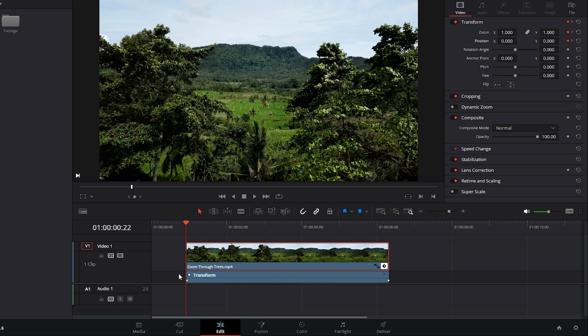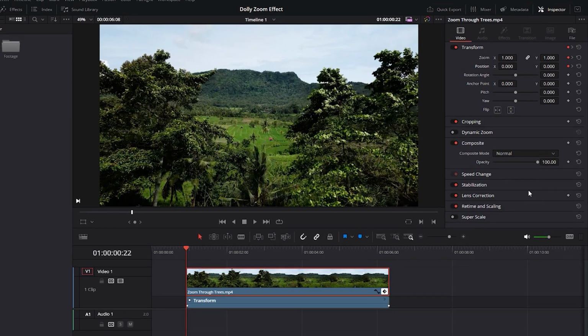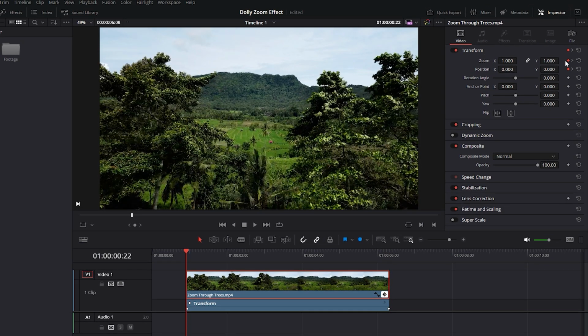Since this footage is moving forward, zoom in on the first keyframe. If your footage is moving backward, then select the last keyframe for zooming in. You can switch between keyframes using the arrow icons. Make sure the first keyframe is selected, then increase the zoom value.